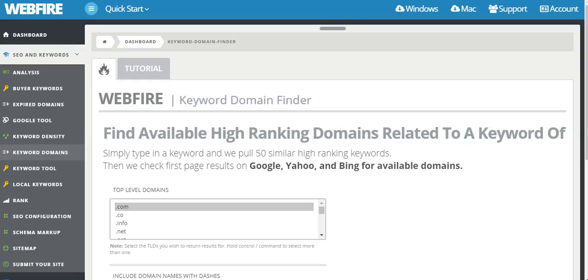Okay guys, welcome back to the next video on Webfire 3.0, and we're going to go through the keyword domain finder. So this will allow you to find available high-ranking domains related to a keyword of your choice.